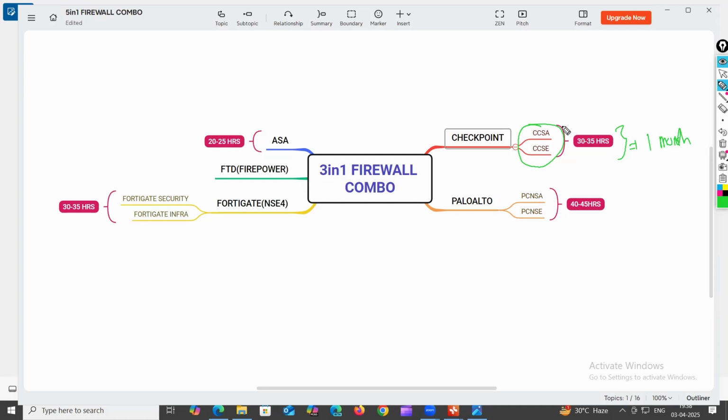And the certification cost for CCSA is 300 USD, and then CCSE 300 USD. So the only thing is you must have the CCSA certification, then only you can go for the CCSE. Okay. So that is the duration for Checkpoint. We will discuss the Checkpoint, Paloalto and FortiGate curriculum.